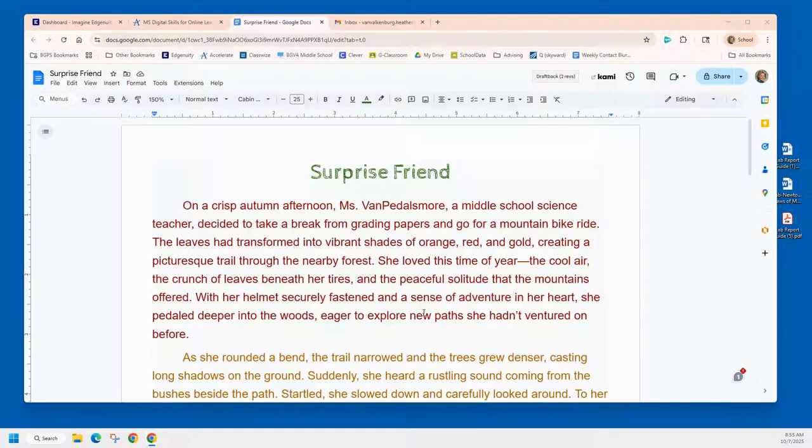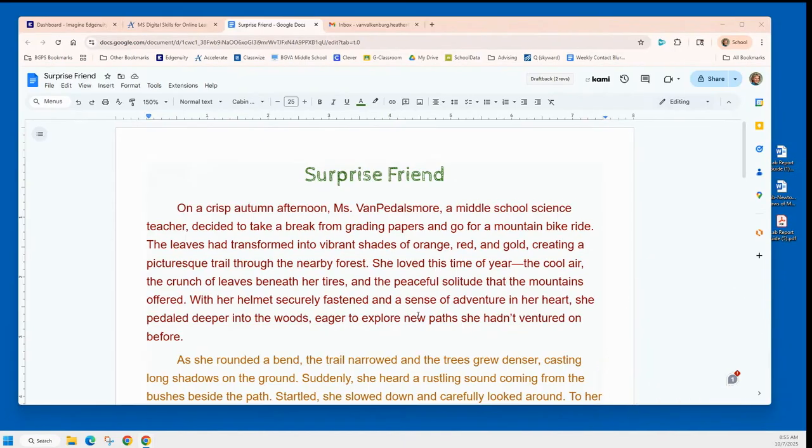Hello, students. You are looking at a very short story about a middle school science teacher who goes on a mountain bike ride and comes across a creature in the woods. We're going to be using this same document for the assignment that comes up right after this lesson.